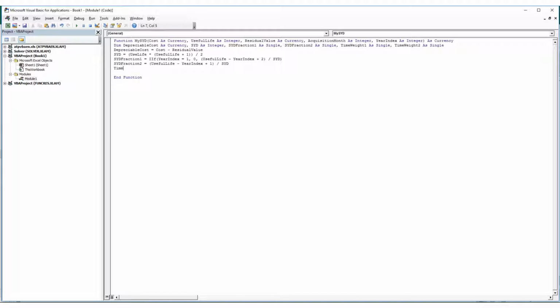Then we've got our time weights. Time weight 1 is going to be equal to the acquisition month minus 1, divided by 12. So if we acquired the asset in April, acquisition month is 4. Basically, we want our first time weight to be 3 over 12, so we're subtracting 1 to take it to 3, and then dividing by 12.